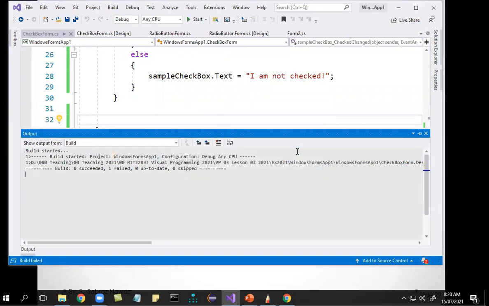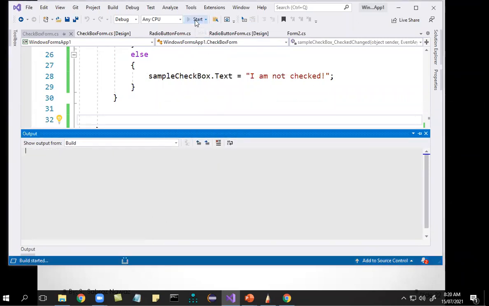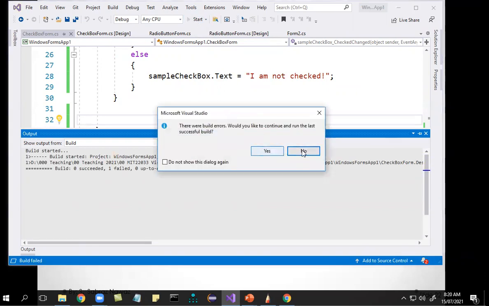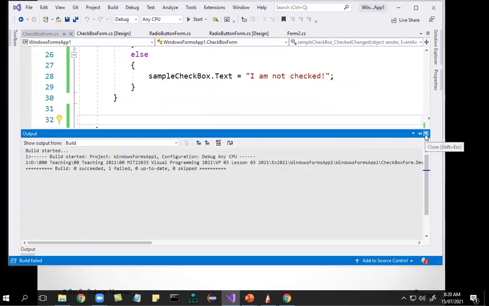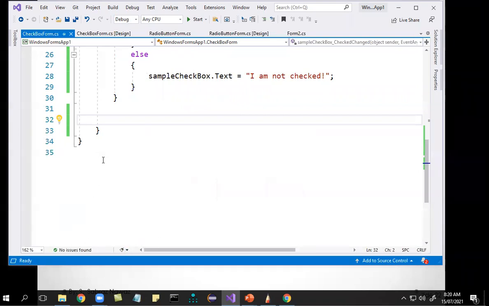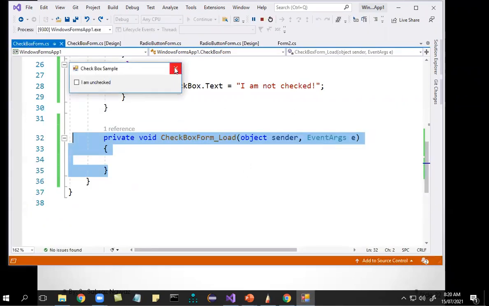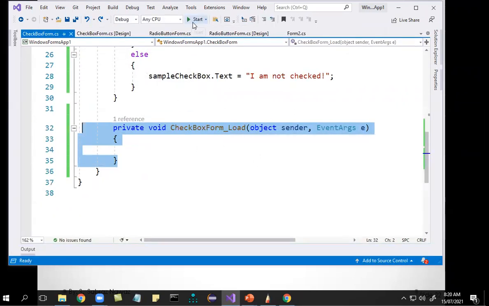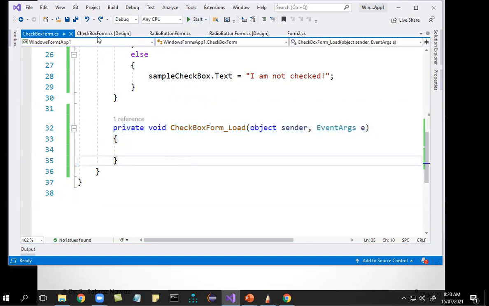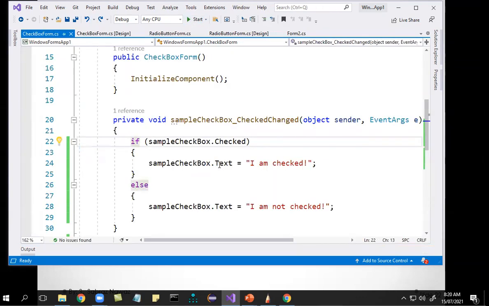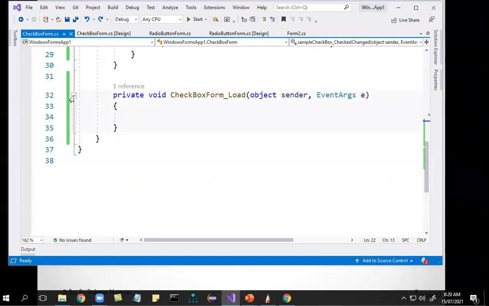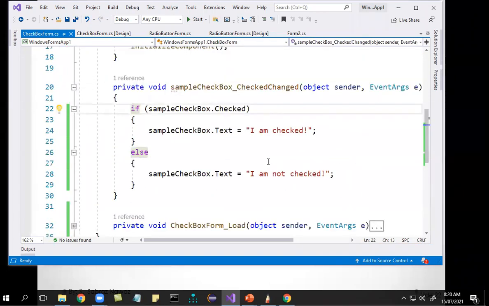So see, error list. Running. Just double click on this. Don't do anything with this. You can just minimize it and keep it somewhere.